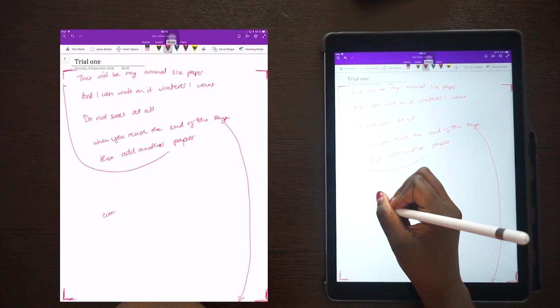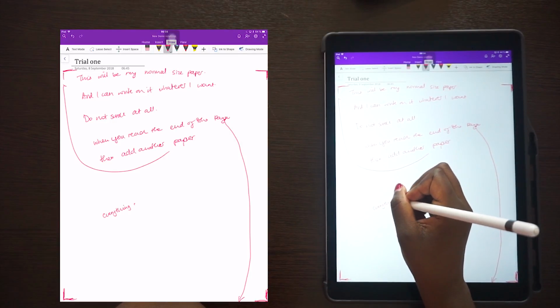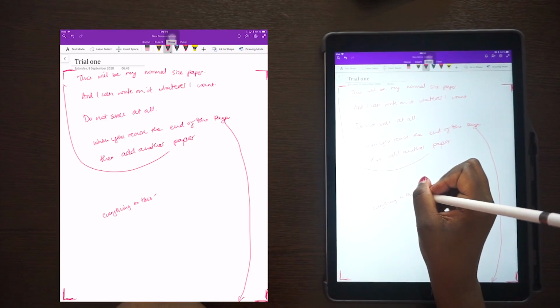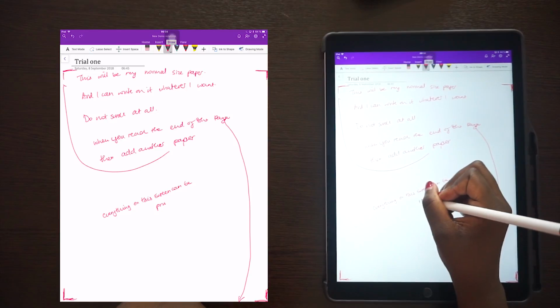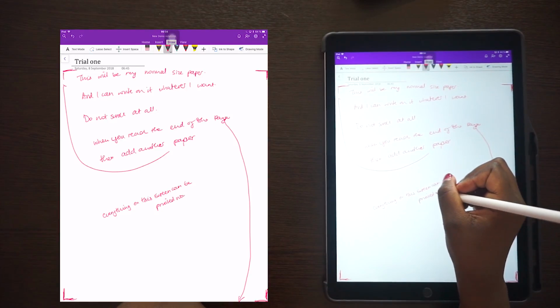If you are used to having A4 size or US letter, those are kind of the same size, slightly different, but almost the same size, you are better off with the 12.9 inch iPad Pro.